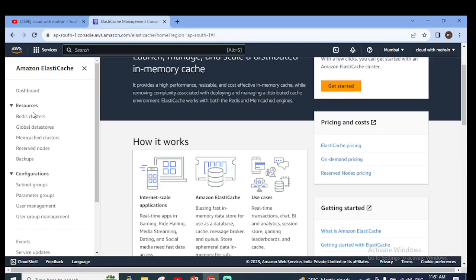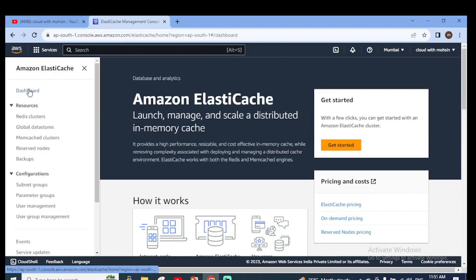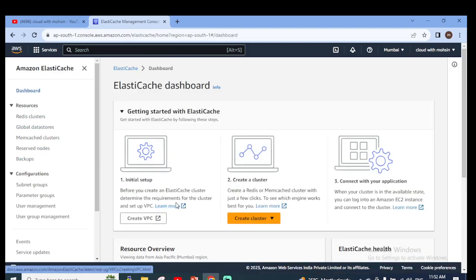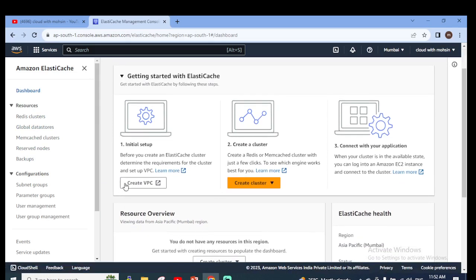You can check them out, and here you can see this is the page where we can get started, like the ElastiCache dashboard. Here there are 3 steps: initial setup, create a cluster, and connect with your applications.